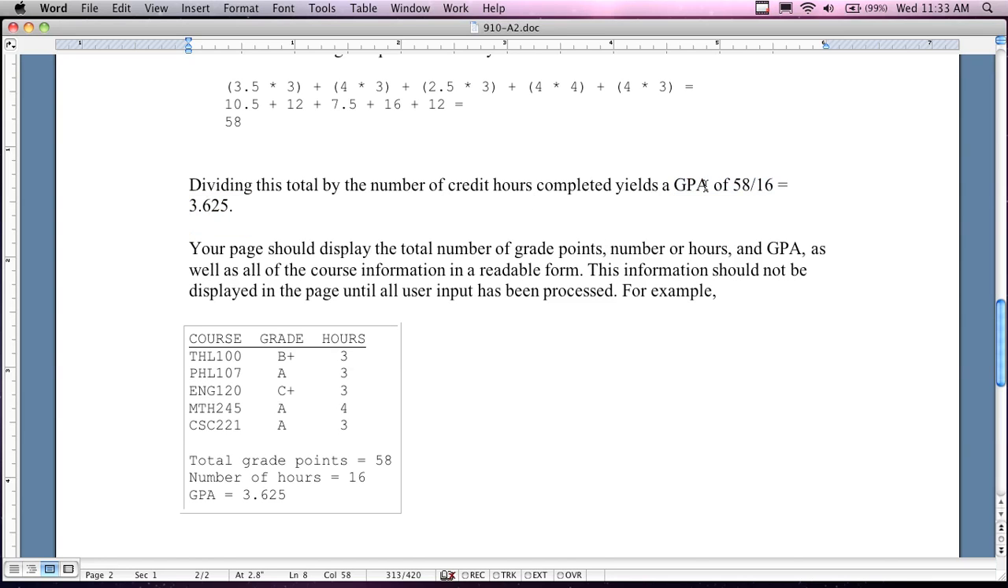Divide this total by 16, okay. So your page should display, so this is your display. Your page should display the number of grade points, the number of hours, and the GPA, as well as the course information in a readable format. You can use document.write for this, and you can write it out. It can look like this, or it can look different depending upon how you're doing it.